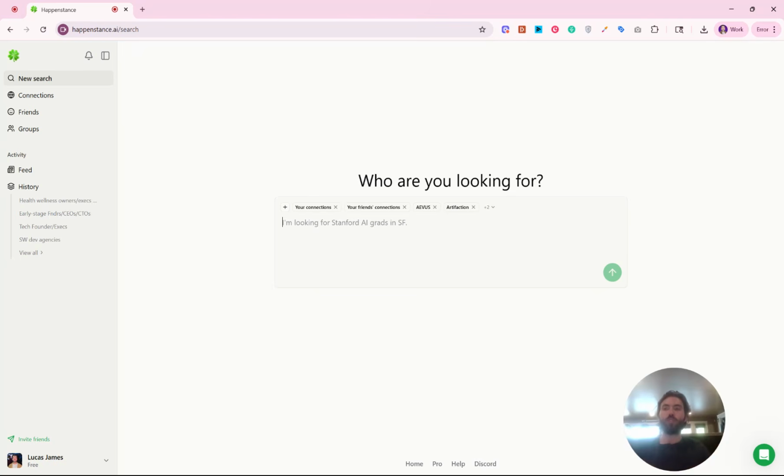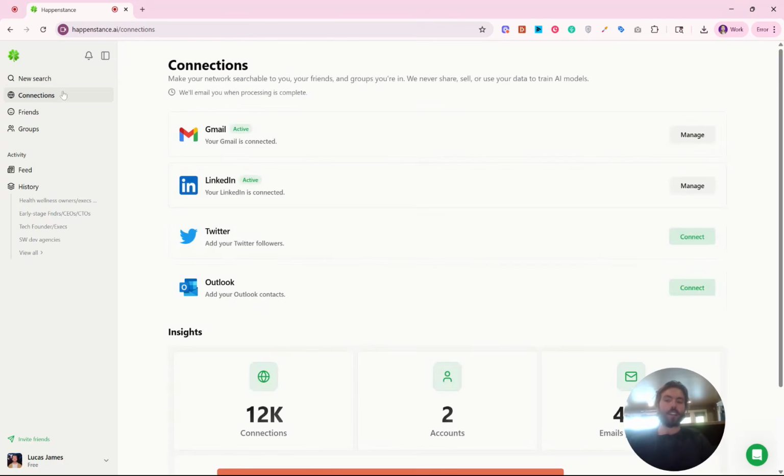So there's a cool tool that you can use called Happenstance. This company is also backed by YC. It's pretty neat, actually. And you can sign up for free to use it. The sign up process is really easy. All you have to do is just sign up through your login or whatever. Once you're in there, you can add connections.